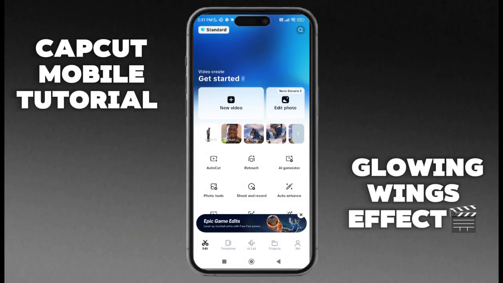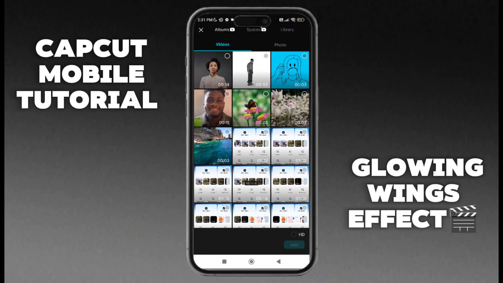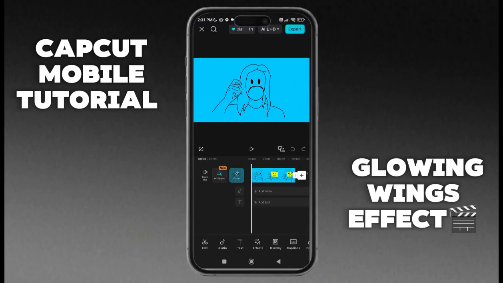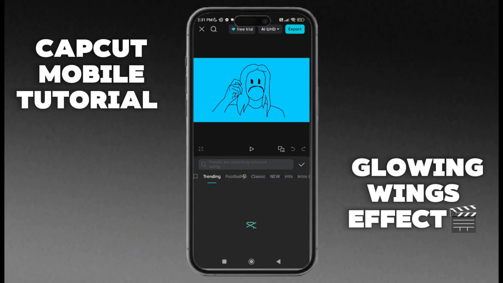Open CapCut Mobile and tap New Project. Choose the video you want to edit, then tap Add to import it into the timeline. Tap Effects from the bottom toolbar, then select Video Effects.